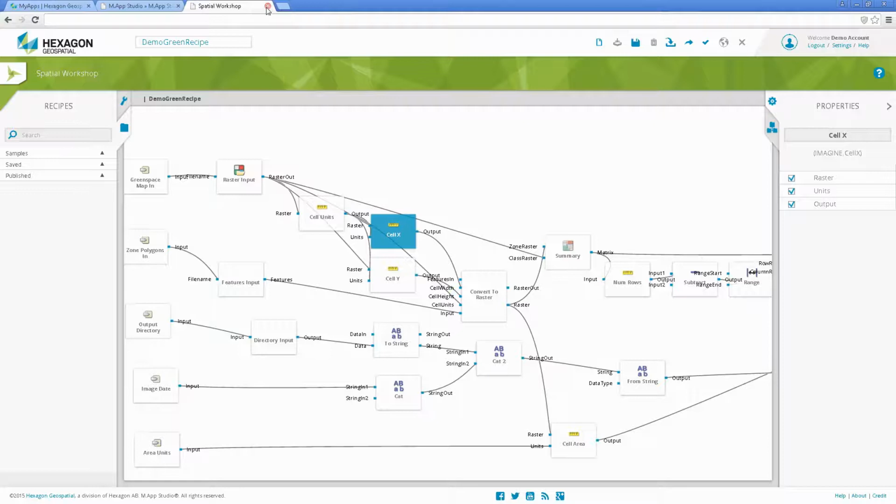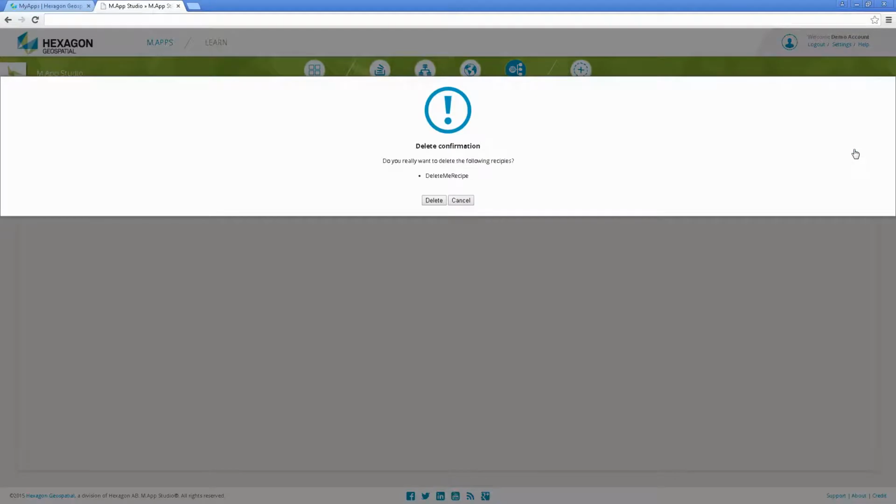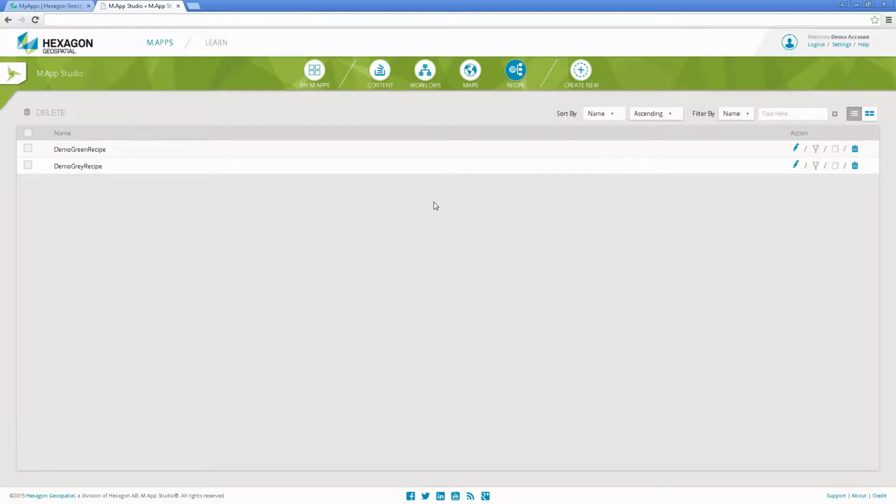Close the spatial workbench. Next, we'll delete the Delete Me recipe. In the row for the Delete Me recipe, click the garbage can icon to delete the recipe. A delete confirmation message asks you to confirm that you want to delete the recipe. Click Delete. The recipe is removed from the list.